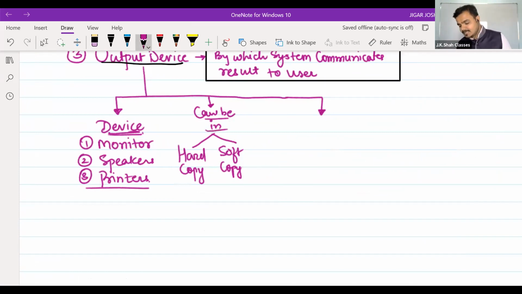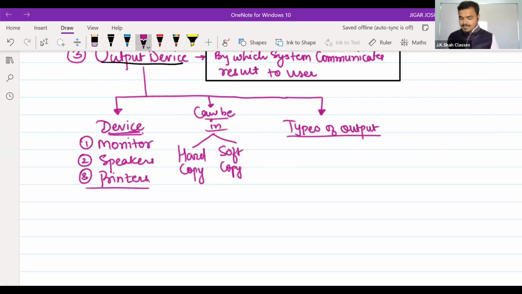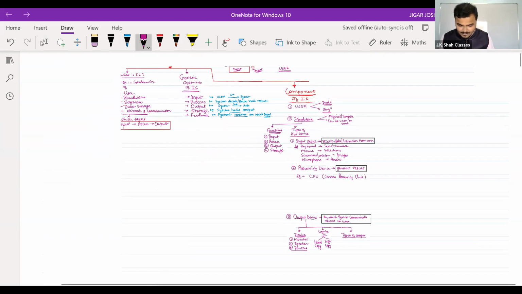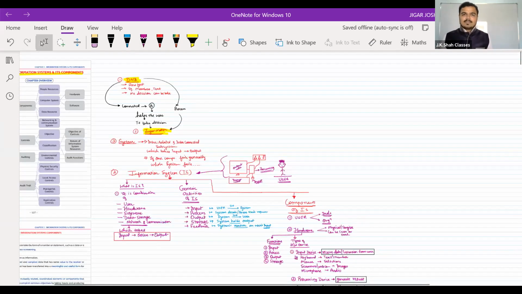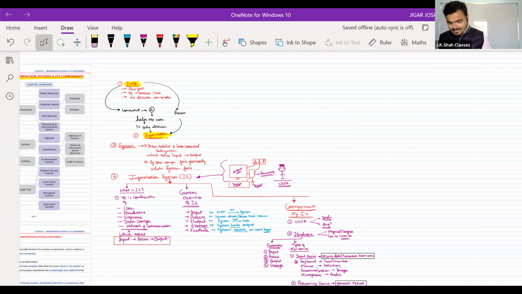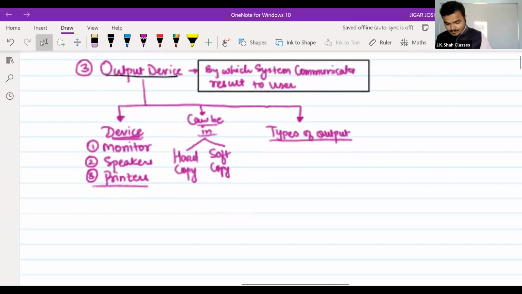Understood? Yes, sir. And third one, people, types of output. These notes which are getting ready right now in front of you, believe me, when you start reading these notes, you will be highly surprised. So just maintain and prepare the notes very perfectly, okay?